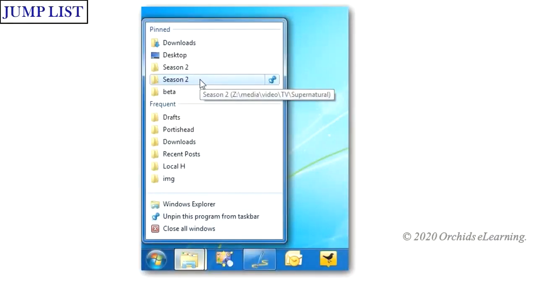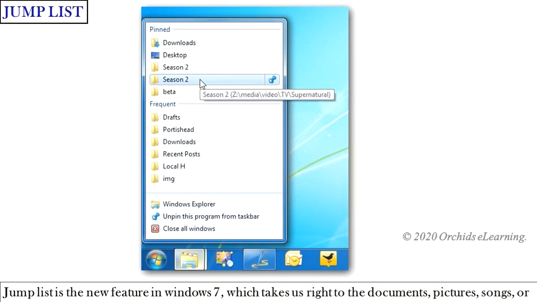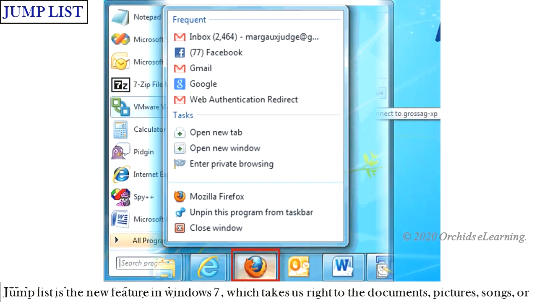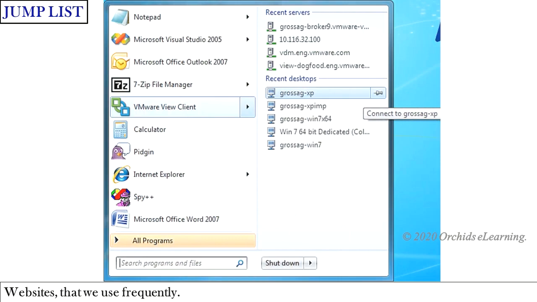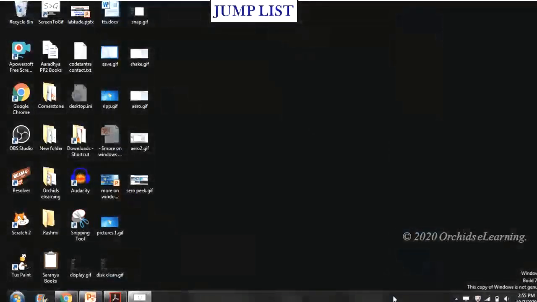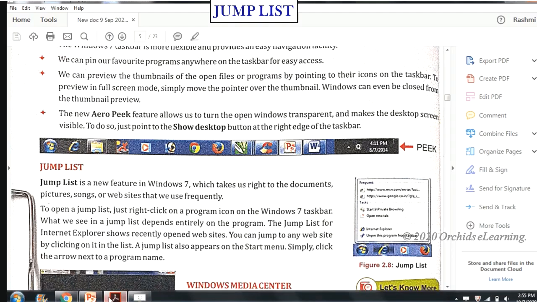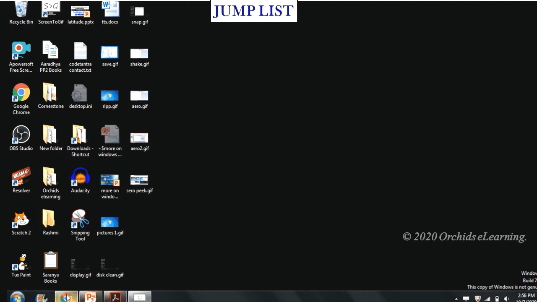Jump List. Jump List is a new feature in Windows 7 which takes us right to the documents, pictures, songs, or websites that we use frequently. To open a jump list, just right-click on a program icon on the Windows 7 taskbar. What we see in a jump list depends entirely on the program. The jump list for Internet Explorer shows recently opened websites. You can jump to any website by clicking on it in the list. It is showing the jump list of Google Chrome now.